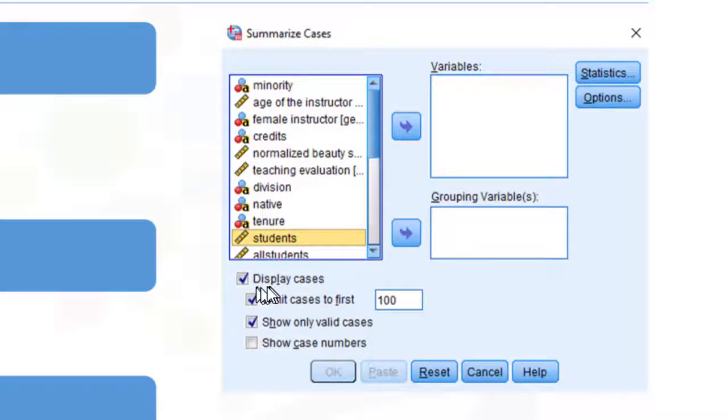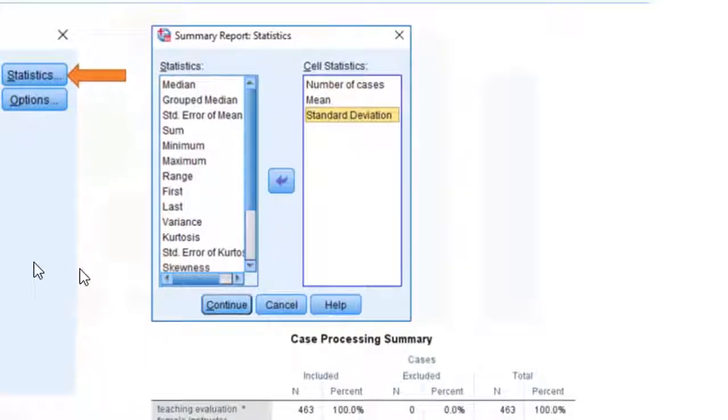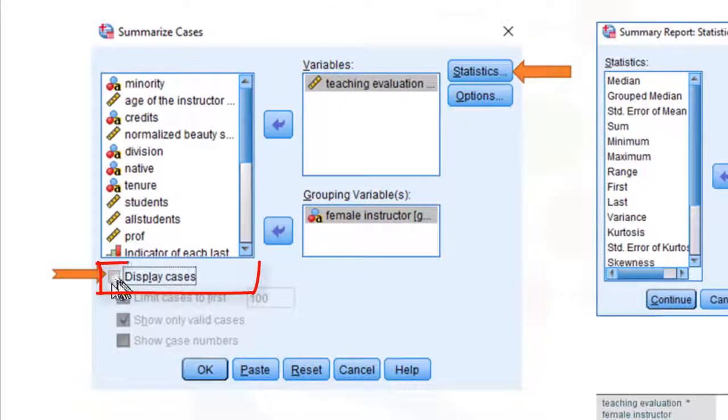Notice there's this option for display cases. Now this is a critical option. Why? Because we have to deselect it. So always when you're working with summarized cases, just deselect this. And then populate the dialog box. Under variables, we put teaching evaluation, and the grouping variable is female instructor, so we can compute the statistics, that is the averages for teaching evaluation based on the two groups, male and female.